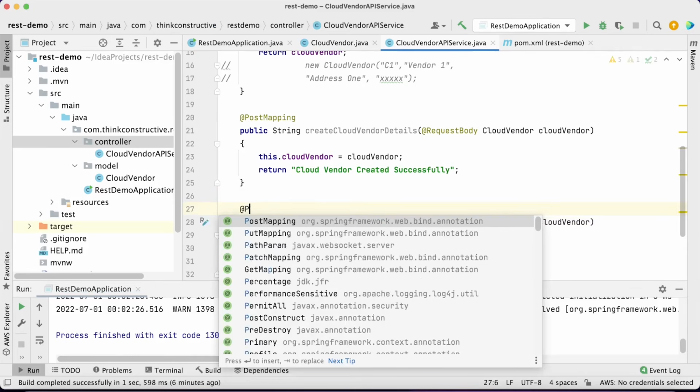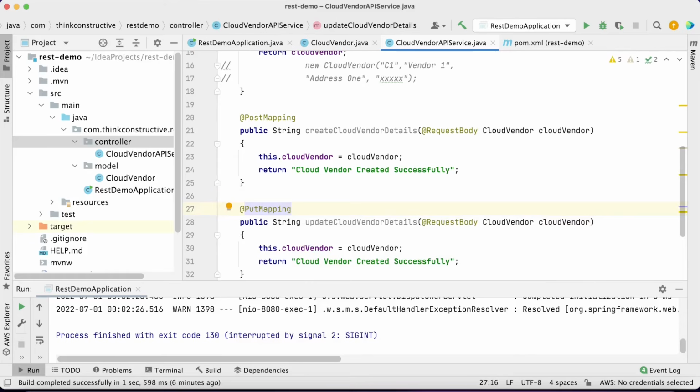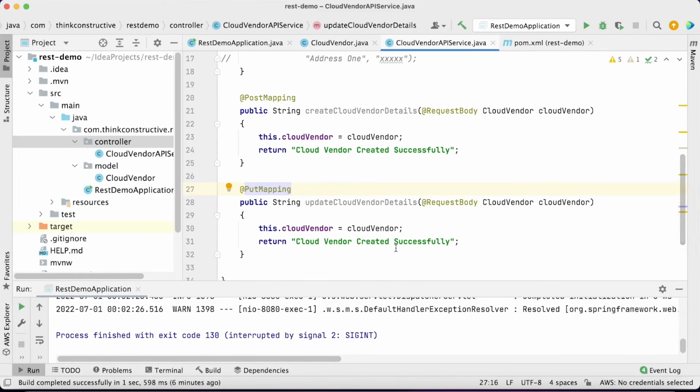And we'll annotate it with put, because put in HTTP is for updation. So I'll put the annotation as put mapping. Okay. And whatever cloud vendor details are supposed to be updated should be passed here as request body, and those details will be updated here. So this code would remain same. I will just change the message here, cloud vendor updated successfully. Okay. Now we will again bring up the server and test this, the put mapping will update and we will extract the details. All right.